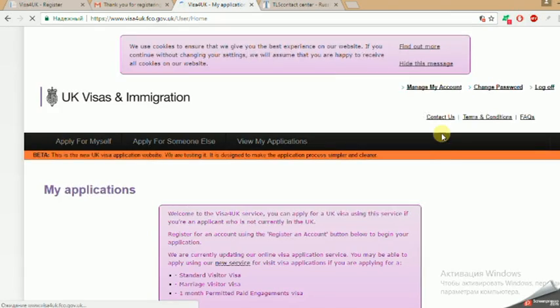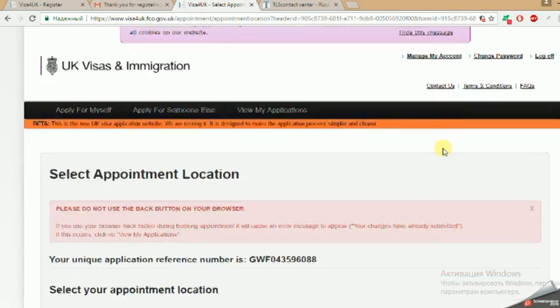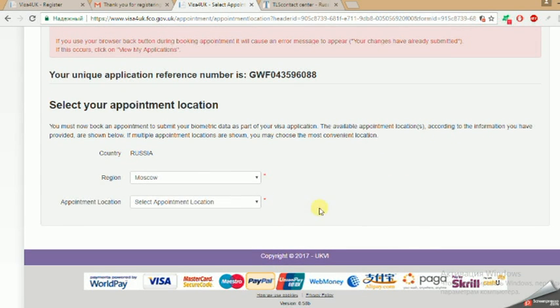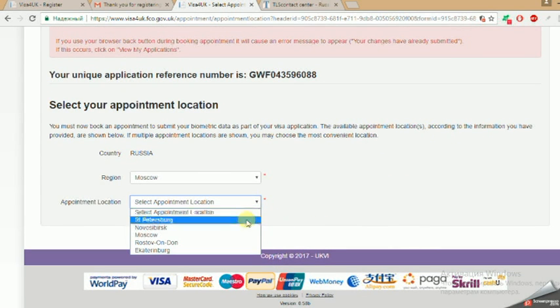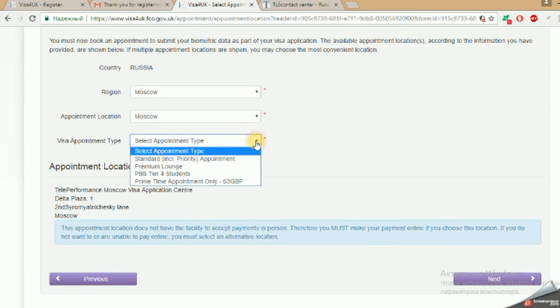That will then take me back again to the home page, book appointment, and depending where you want to apply, I normally apply for my clients in Moscow, and the type of, you might want standard, which at the moment is $114. You might want premium lounge, which is an extra £59. Unfortunately, they swap from dollars to euros to pounds, and they give you a terrible exchange rate.